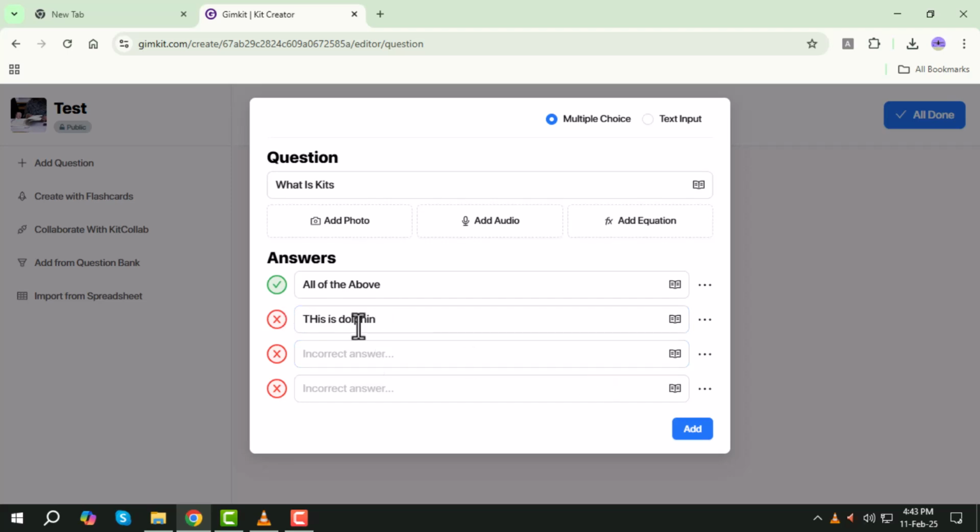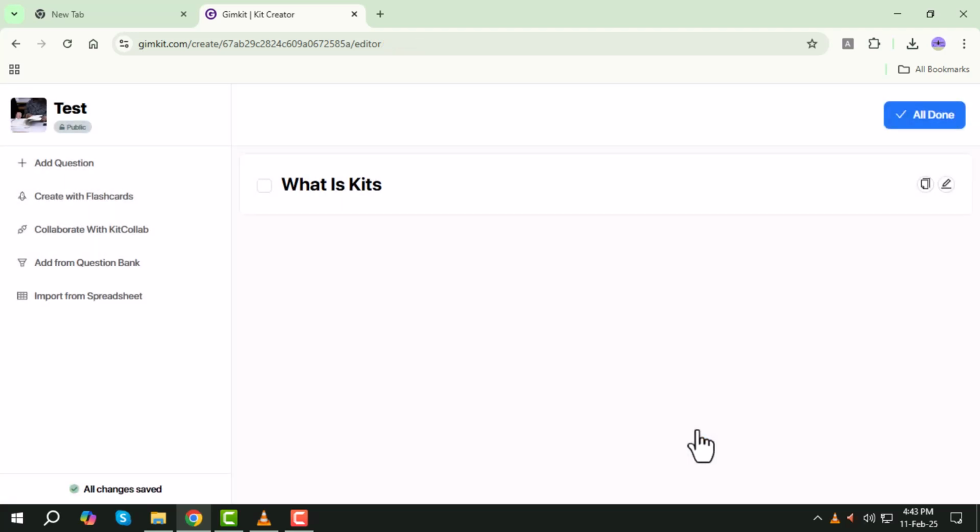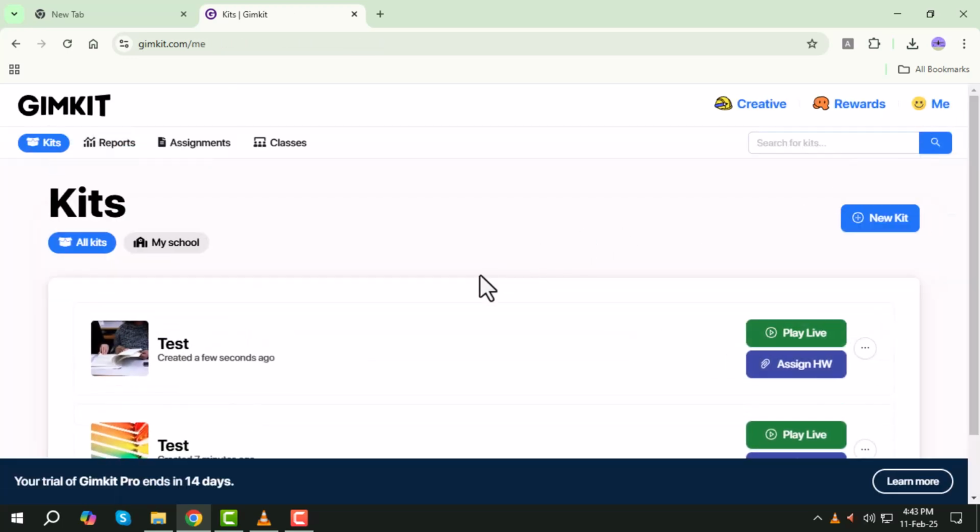You can also add media to your question to make it more interactive. When you're happy with your question, click Add. Step 7. Once you've finished adding all your questions, click All Done to return to your dashboard.